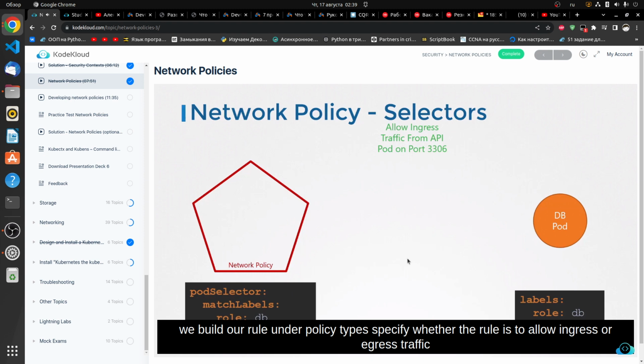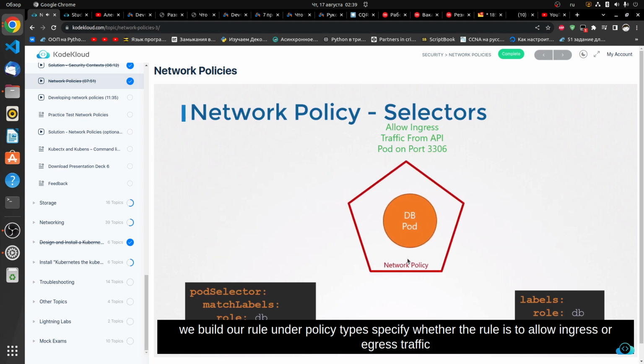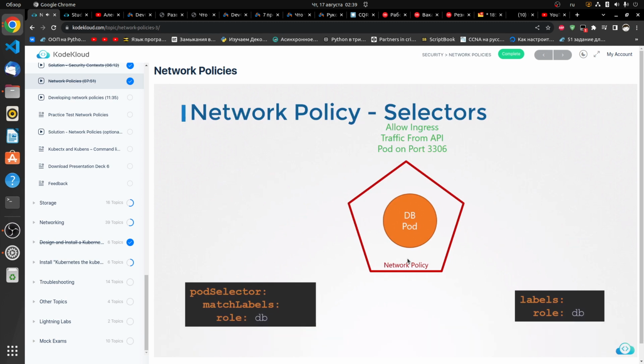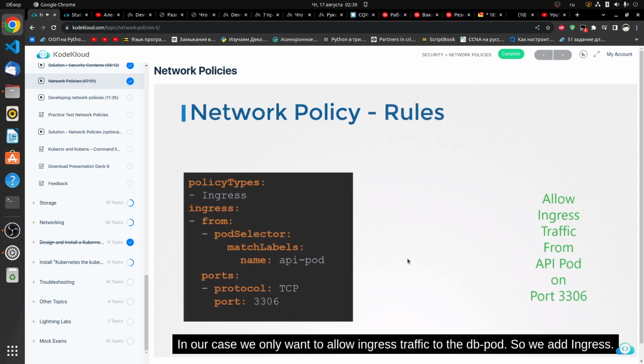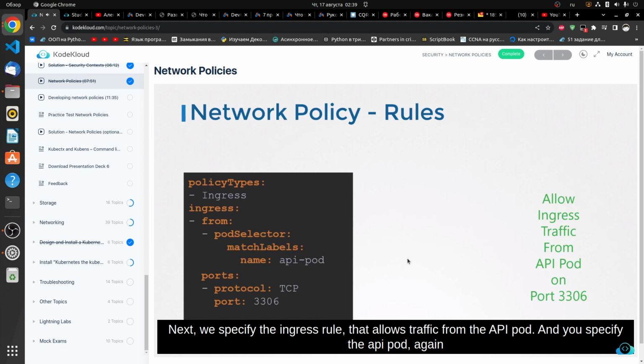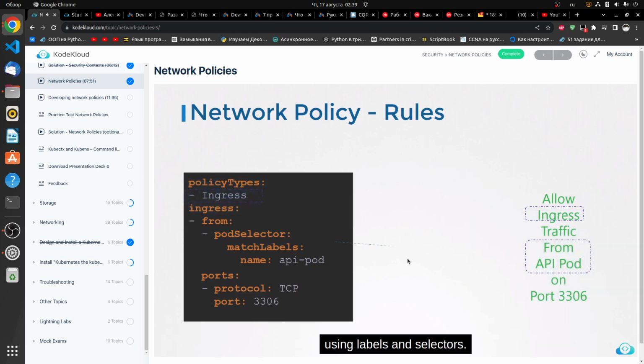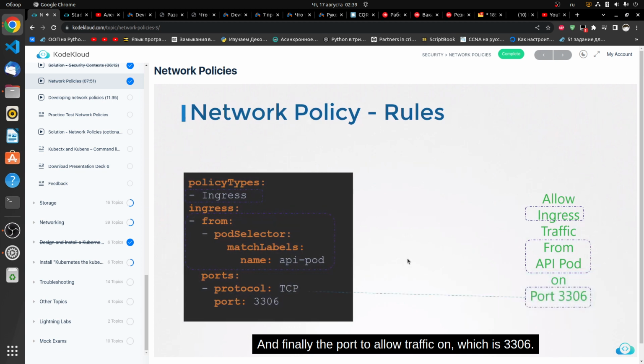Under policy types, specify whether the rule is to allow ingress or egress traffic or both. In our case, we only want to allow ingress traffic to the DB pod, so we add ingress. Next, we specify the ingress rule that allows traffic from the API pod, and you specify the API pod, again using labels and selectors, and finally the port to allow traffic on, which is 3306.